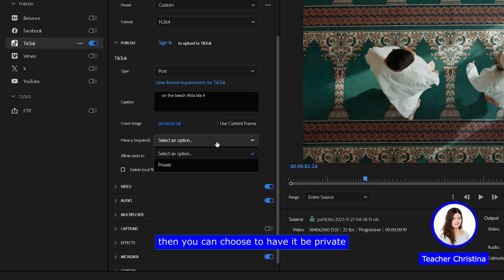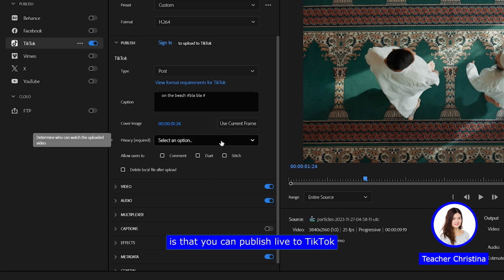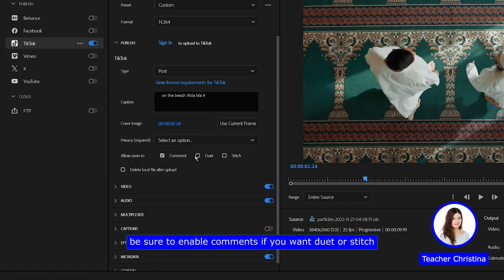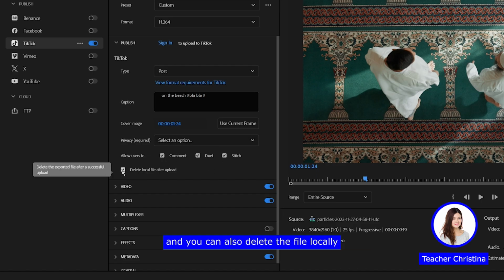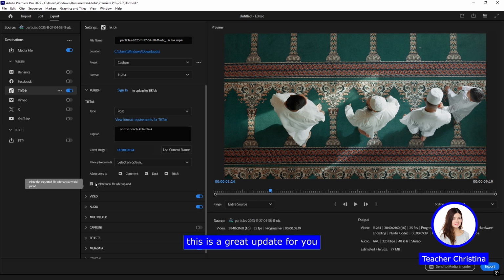Then you can choose to have it be private, but the whole idea is that you can publish live to TikTok, and you don't have to worry about any issues. Also, be sure to enable comments if you want duet or stitch, and you can also delete the file locally after the export if you want. If you regularly edit in Premiere Pro and publish to TikTok, this is a great update for you.